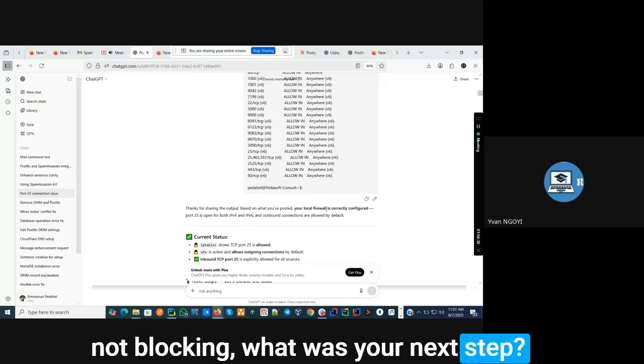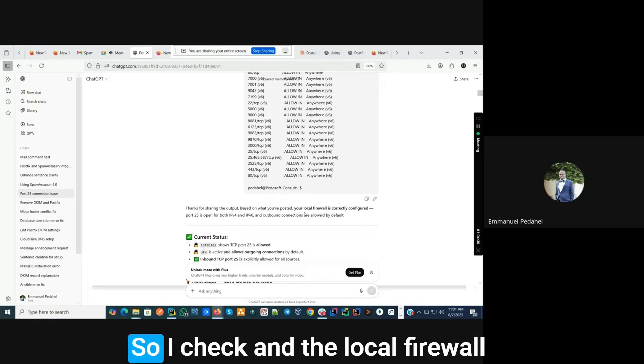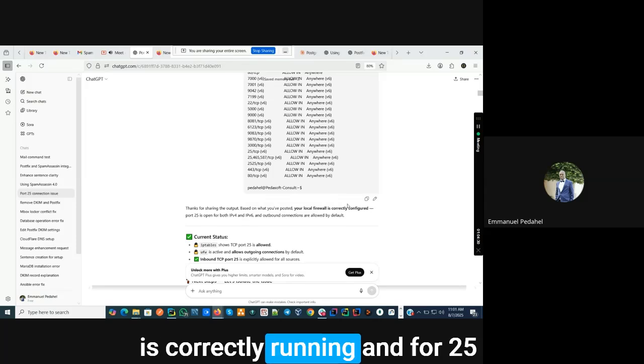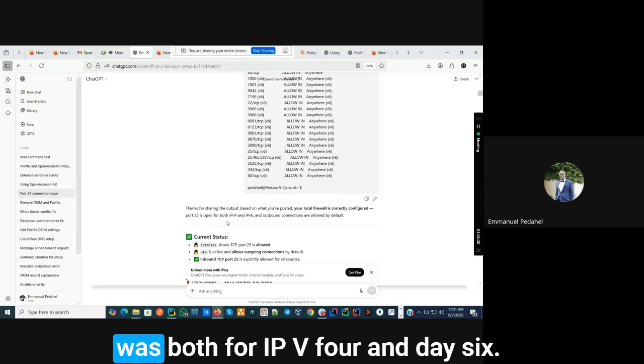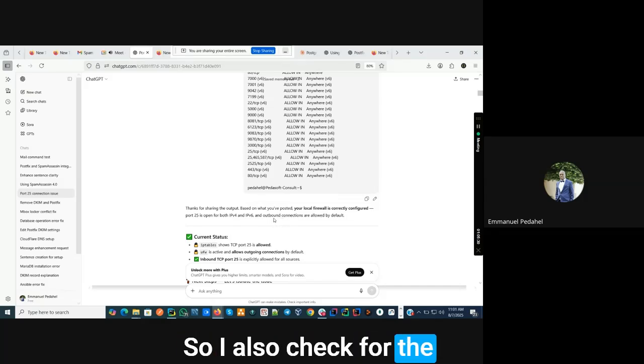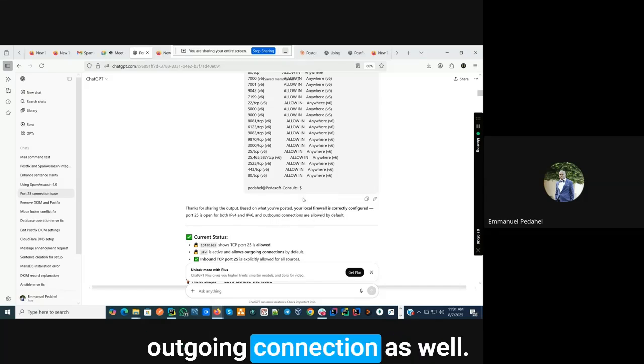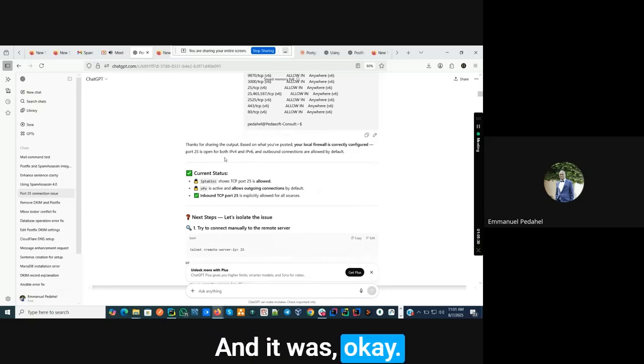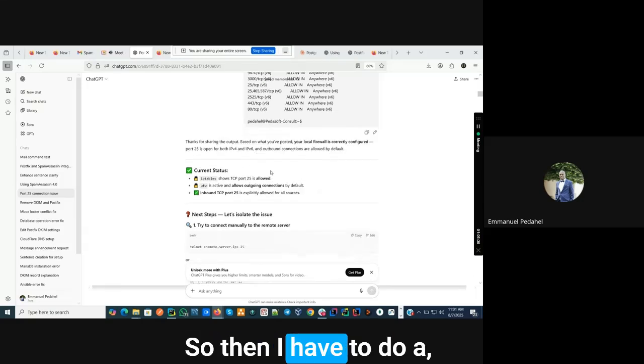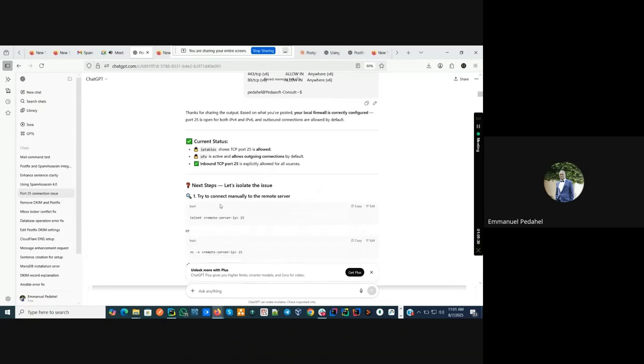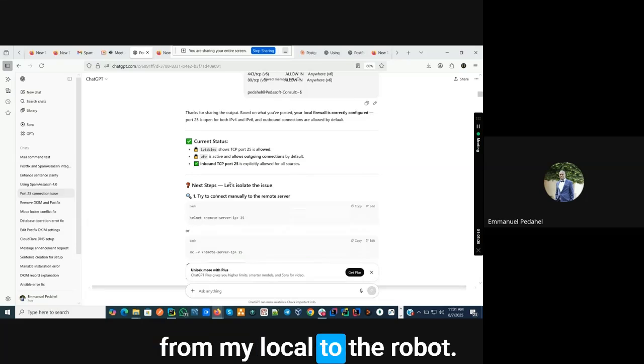Once you have opened it and made sure that the firewall is not blocking, what was your next step? So I checked and the local firewall is correctly running and port 25 was open for both IPv4 and IPv6. I also checked the outgoing connection as well, and it was okay. So then I have to do a telnet from my local to the remote.